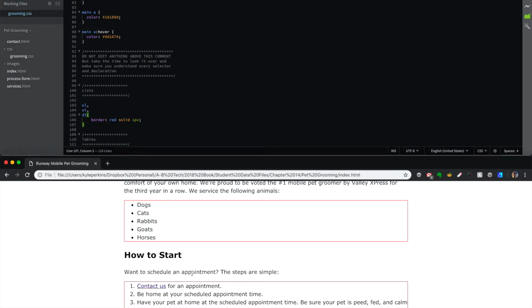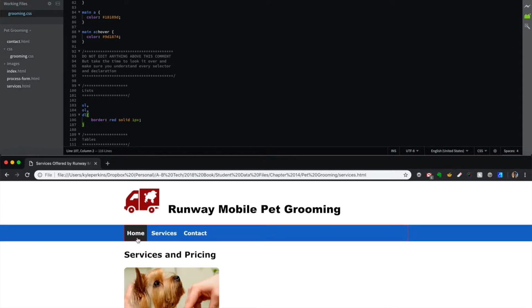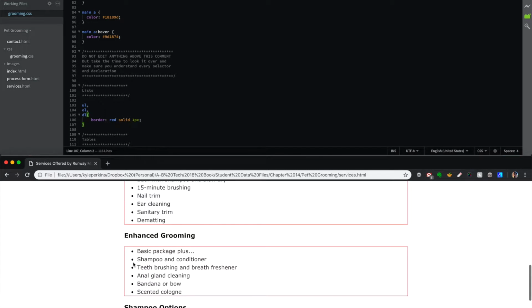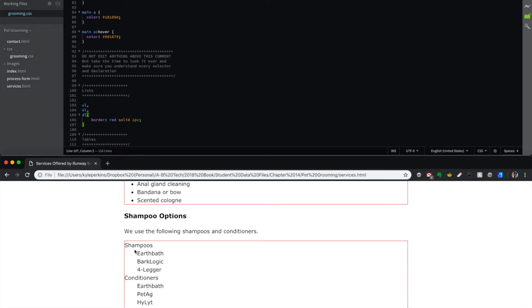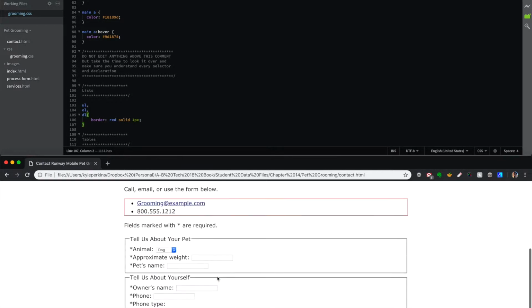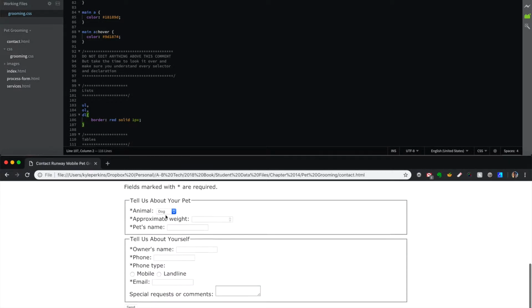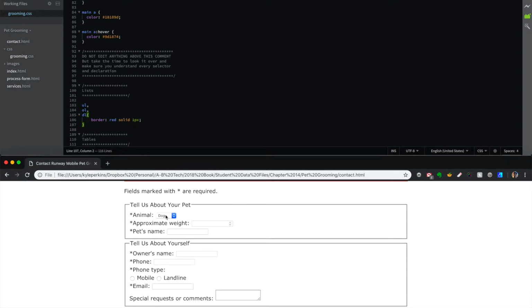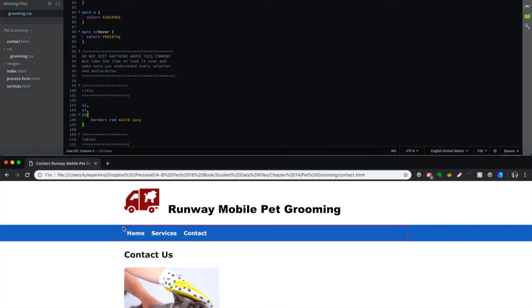We see the ordered lists. Go to services. We see unordered, and a DL list, or a data description list. In contact, we see an unordered list, and I don't know if you notice this, but we actually have an unordered list in the navigation, and that's that red border right there, which is perfectly good for what we want.